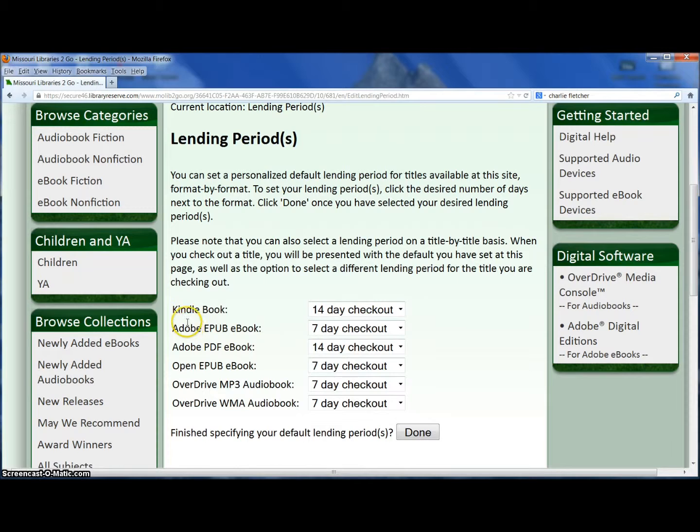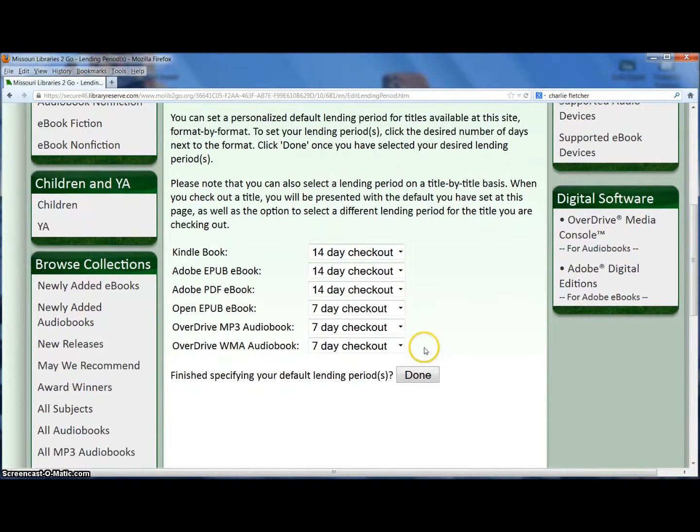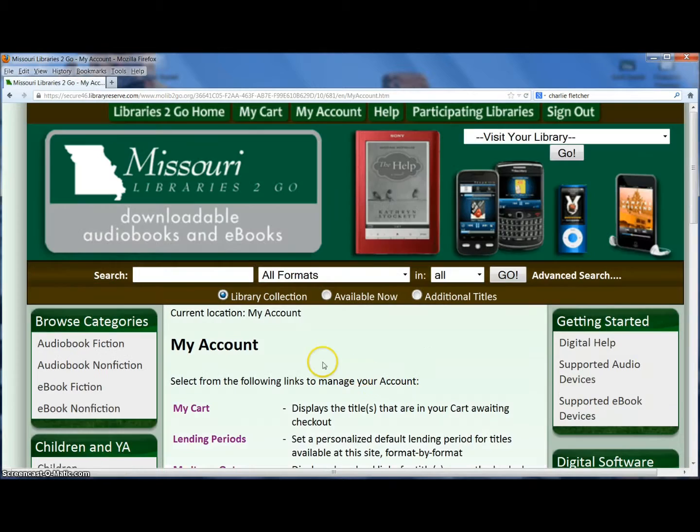So if I know it takes me longer to read my Kindle books than it does for me to listen to my audiobooks, I can make each of those different. I go ahead and save my preferences by hitting Done.